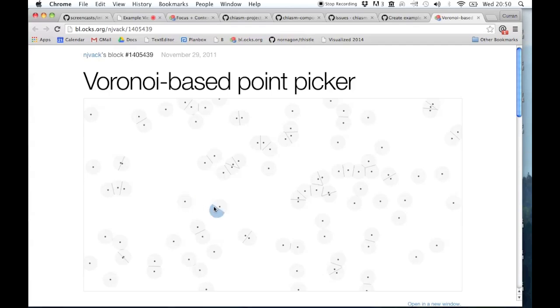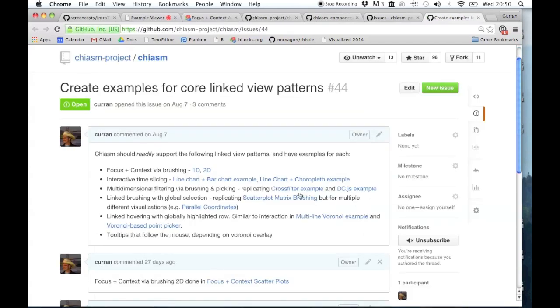So like hovering on the points of a scatter plot using this Voronoi overlay, that could maybe trigger a slice of the data based on that to show in some other view. So I want to explore this space of linked view patterns in the project, and then enable all these different linked view patterns where one thing slices the data.